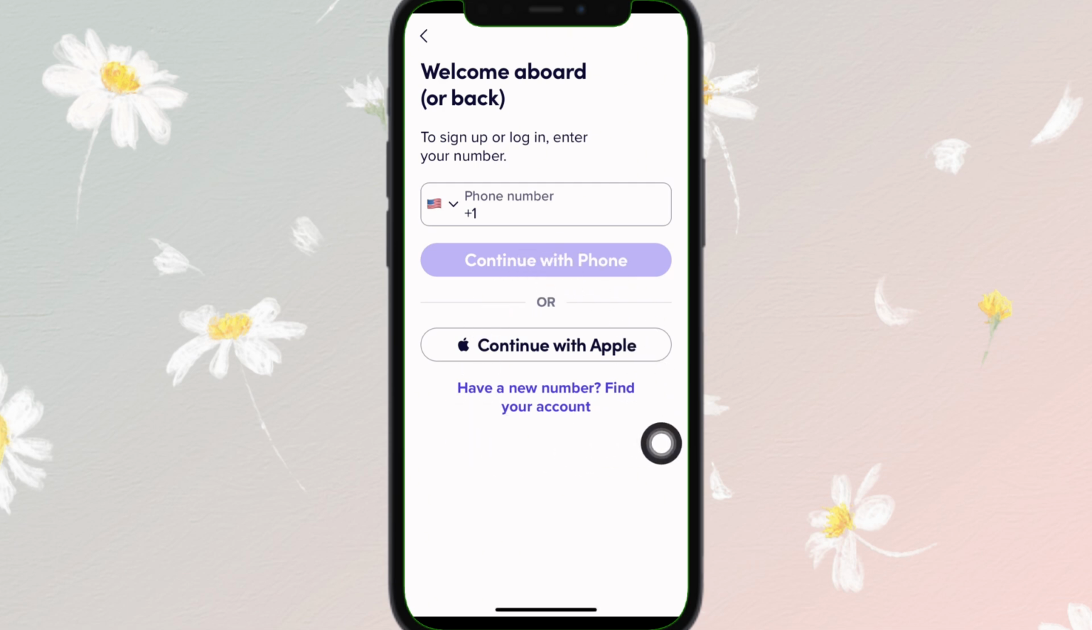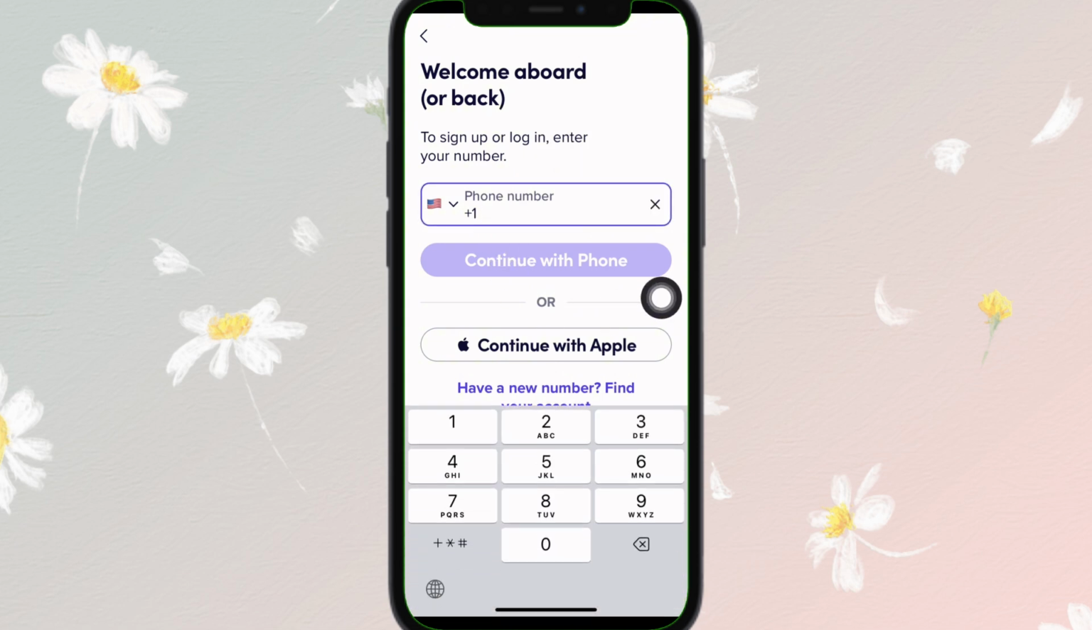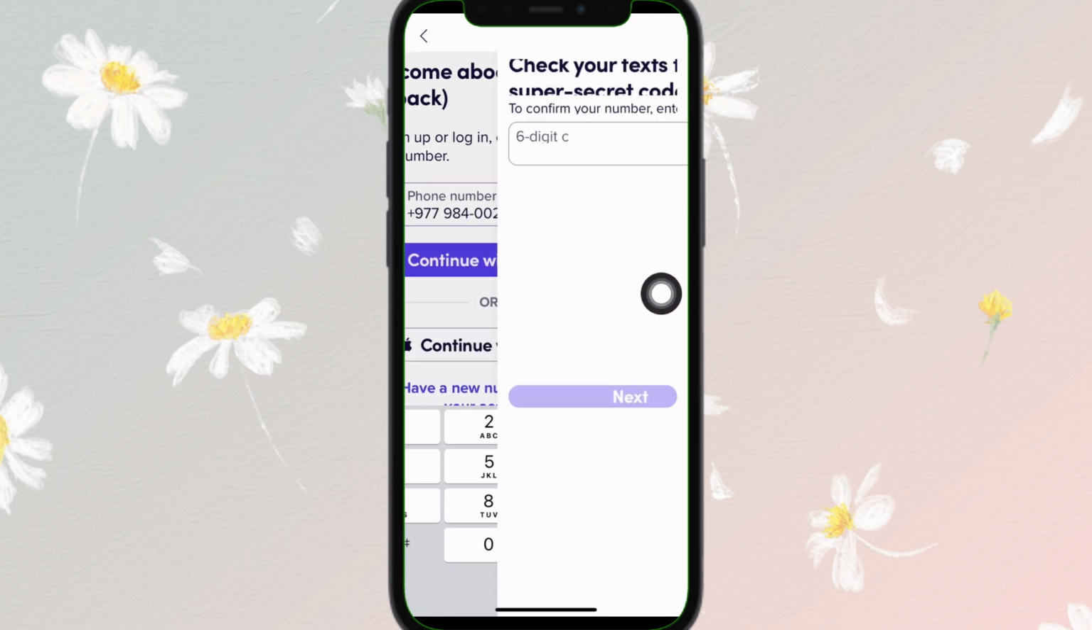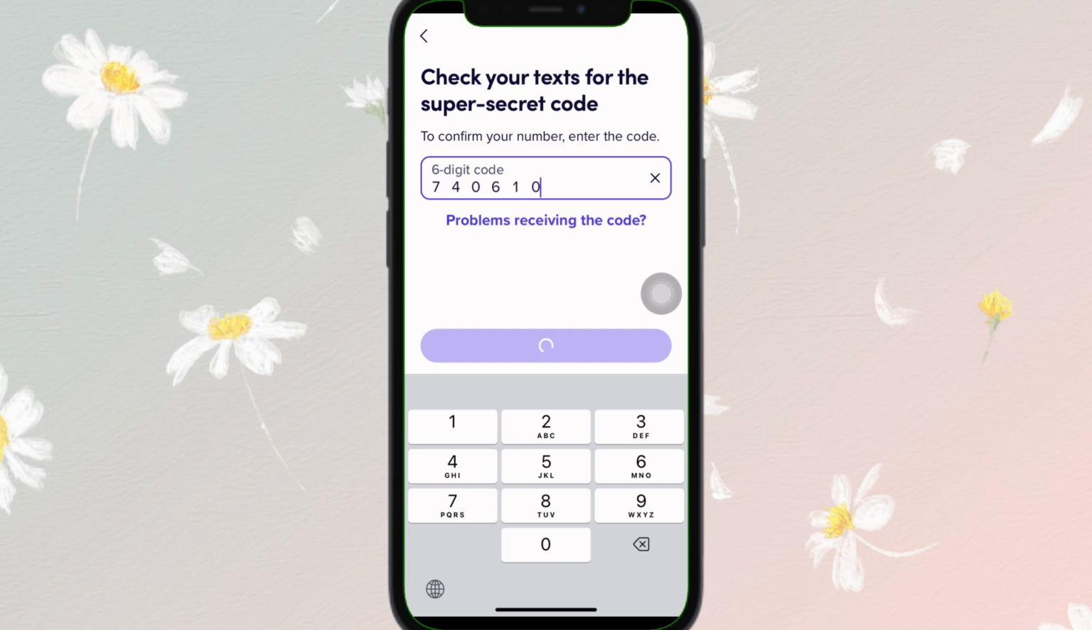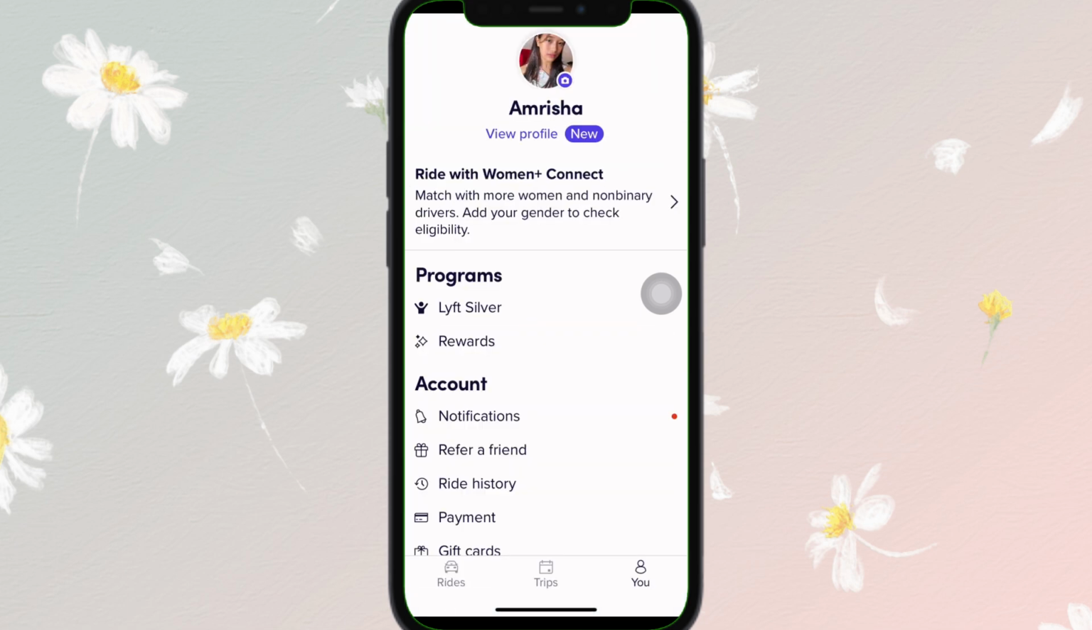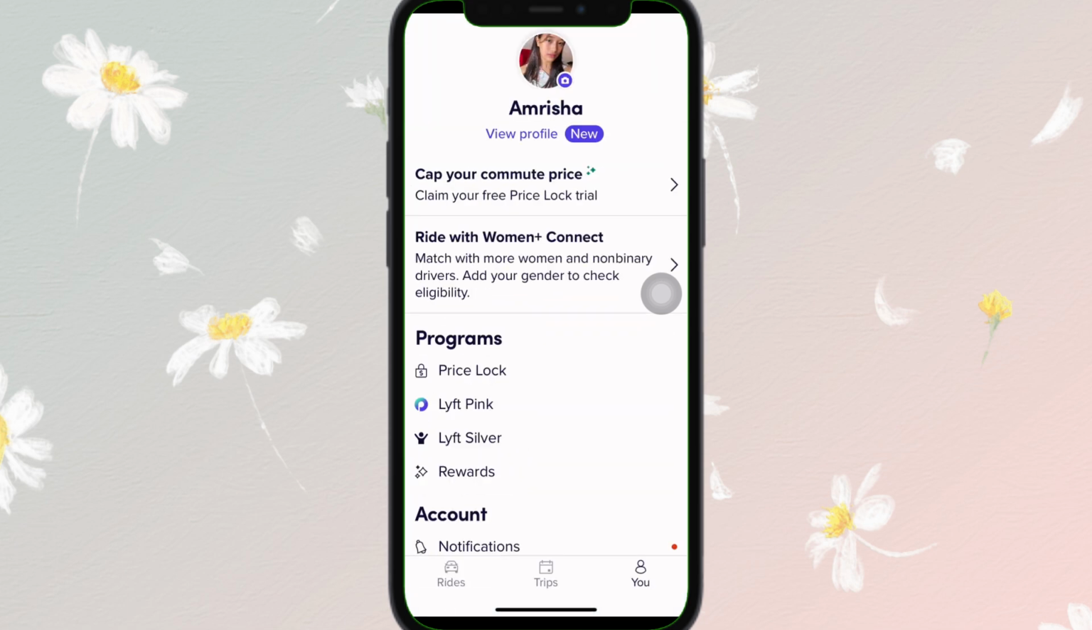Now to log in, simply tap on phone number and add the old phone number that you have used to log in before. Just like this, and tap on Continue. Now you will simply get the code, simply add it and tap on Next. And now you can see you have simply logged in back. And that's it. This is how you can log in to Lyft app.